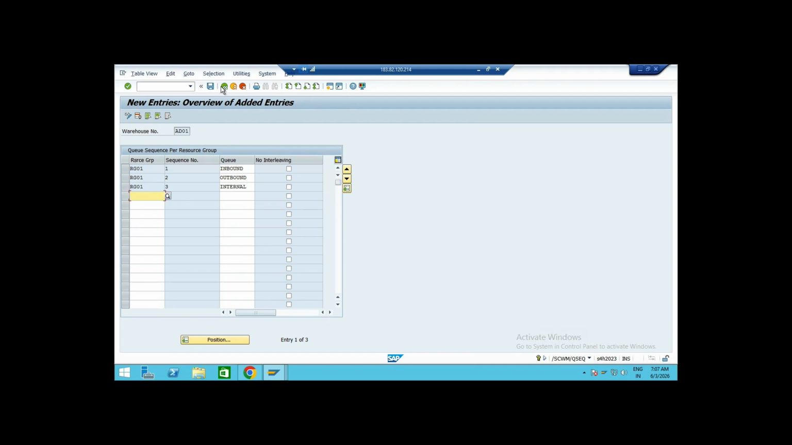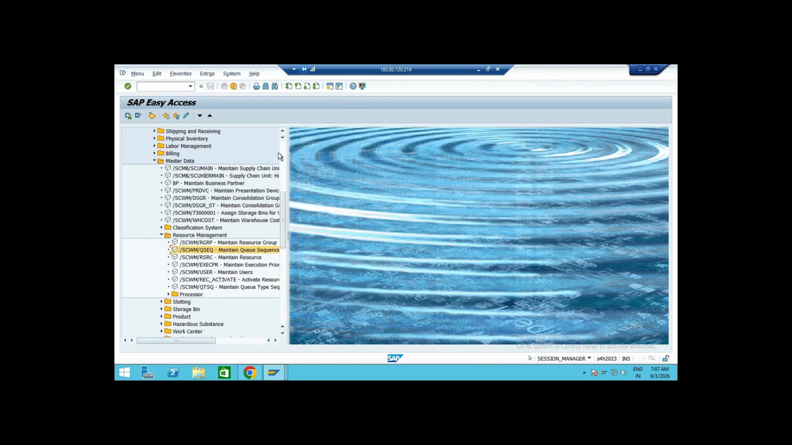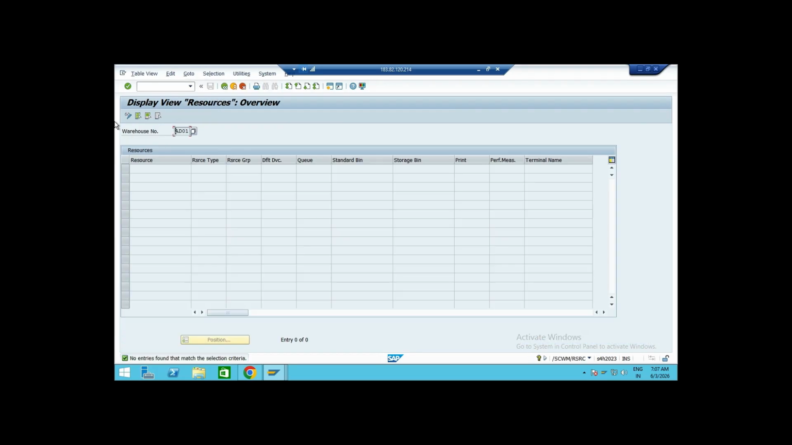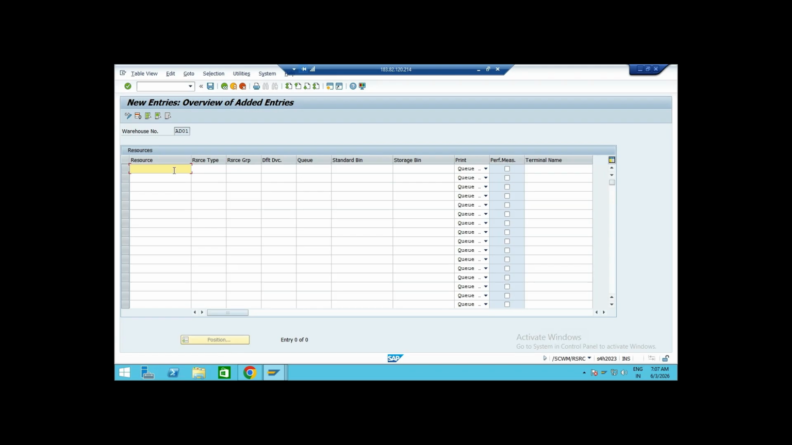And next, you can say maintain resource. So you'll create resources now. Here, how many users are there in the warehouse? You will create resources for all of them, mostly based on the username. So if you have 10 people, you will create 10 resources.